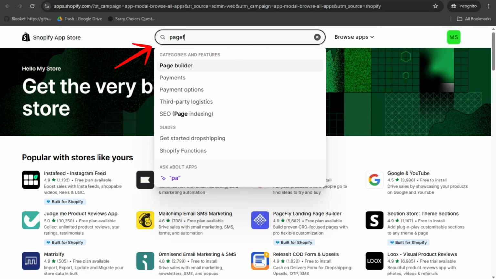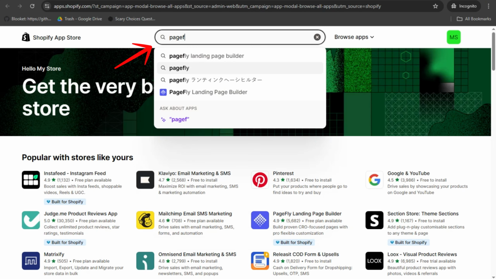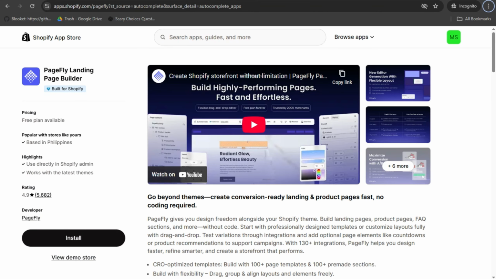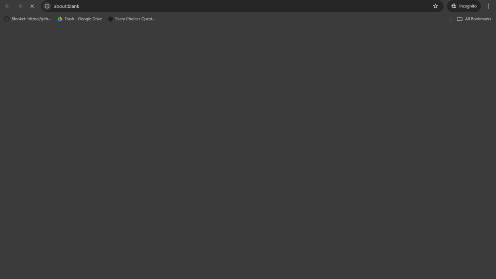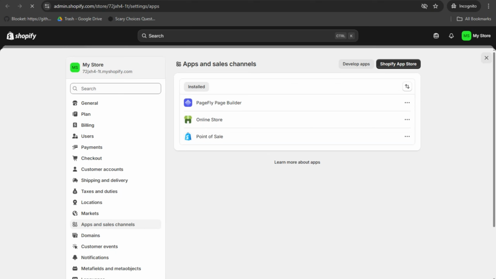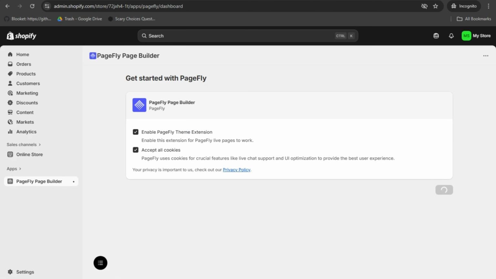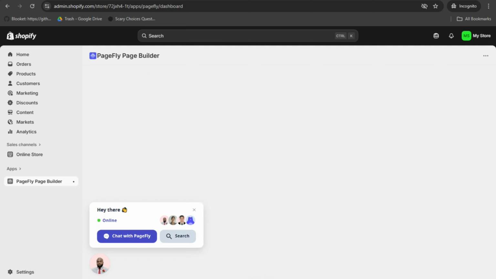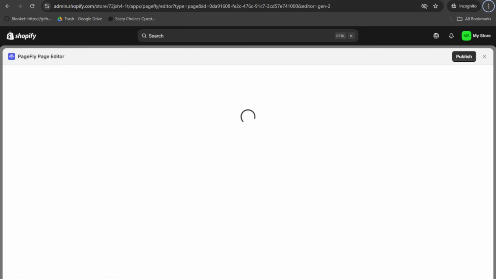Just go to App Store and then look for Pagefly Builder. Okay, this is what it looks like. And what you're going to do next is tap on install, wait for a couple of seconds, and then click install again. Wait again for a couple of seconds, and then you should see this. So you need to connect your Shopify to your Pagefly Builder. So you can select here if it is for your home, product, and so on.